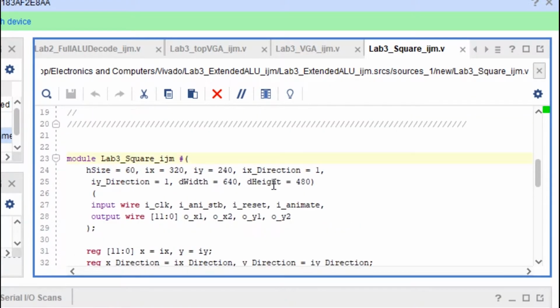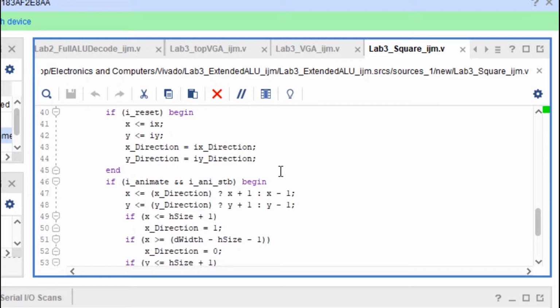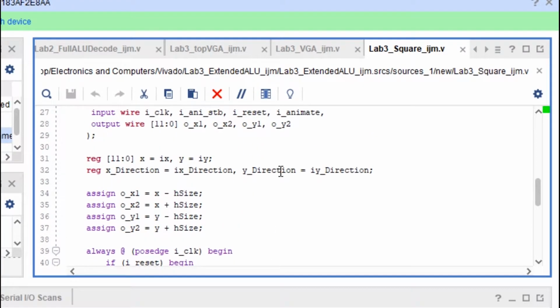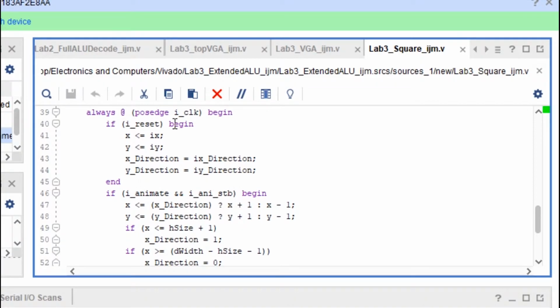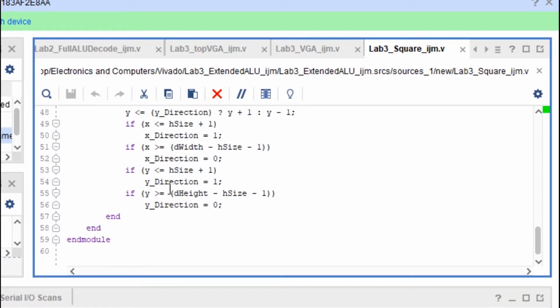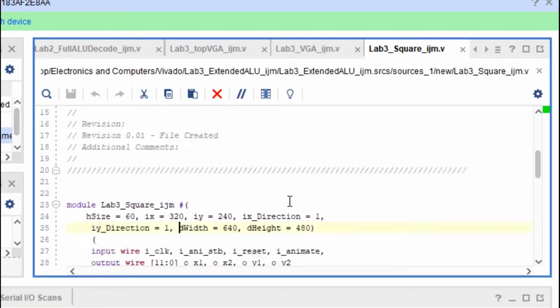Next we have the file that actually allows the squares to appear. It specifies a default size, a starting position, the X and Y, and a starting direction in the X and Y, with a 1 being to the right or up, and a 0 being to the left or down. It calculates the current dimensions of the square along with any changes so that it can be animated as it moves.